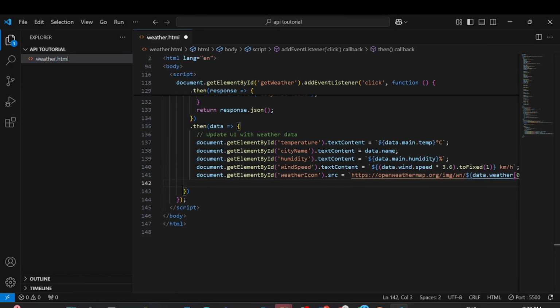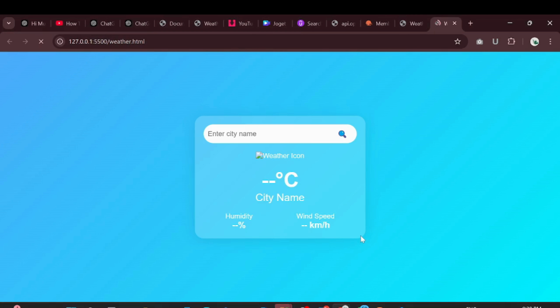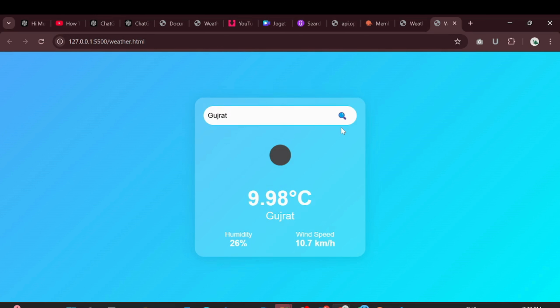So now let's test it and see if it's working or not. We'll enter Gujarat and click on search. Look, finally it's working successfully.